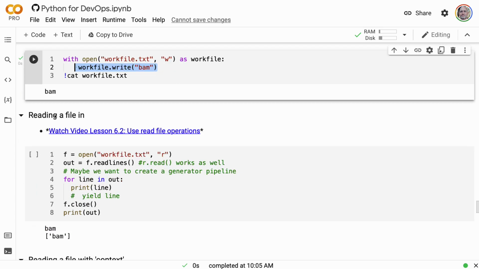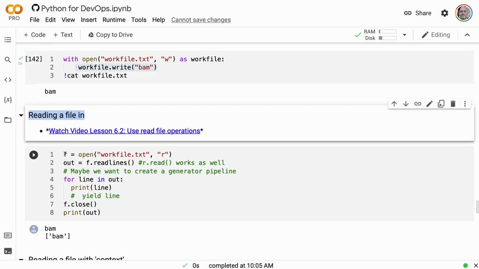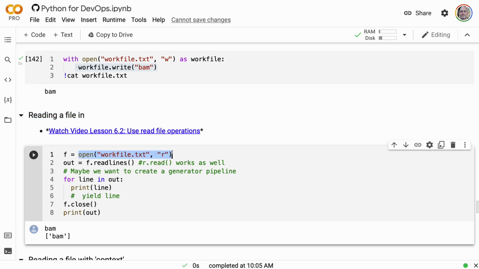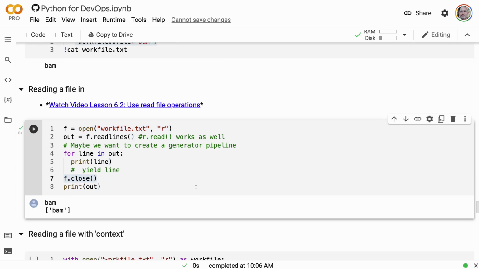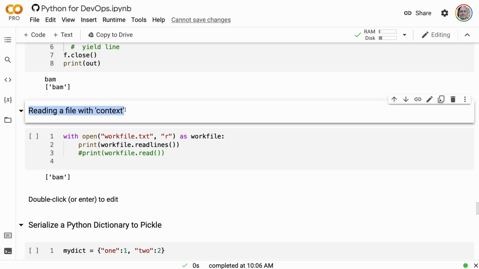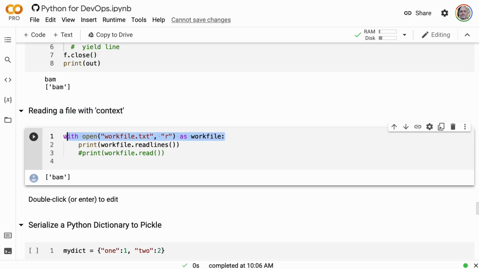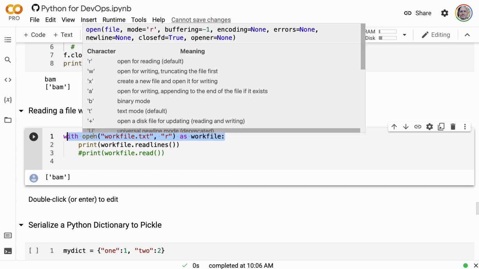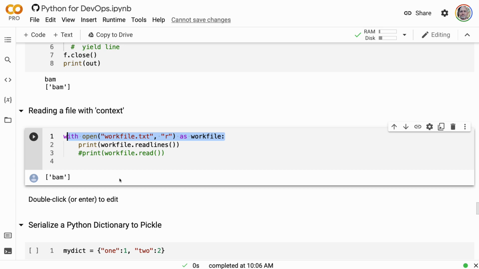Here's a good example as well, reading a file in. I say open, read the lines, for line in out, print line, f.close, and this is able to go through here and read, but again, I have to actually close it. It's much better to use context for that as well. So if you're using a file handler in Python, this is definitely the way to go: say with open, and do some work, whether it's reading or writing.